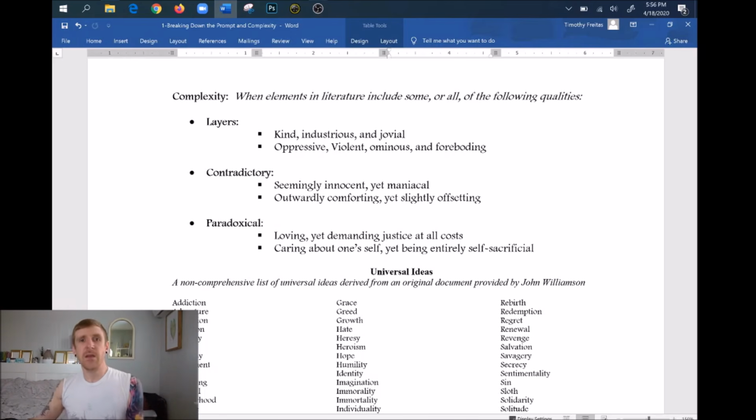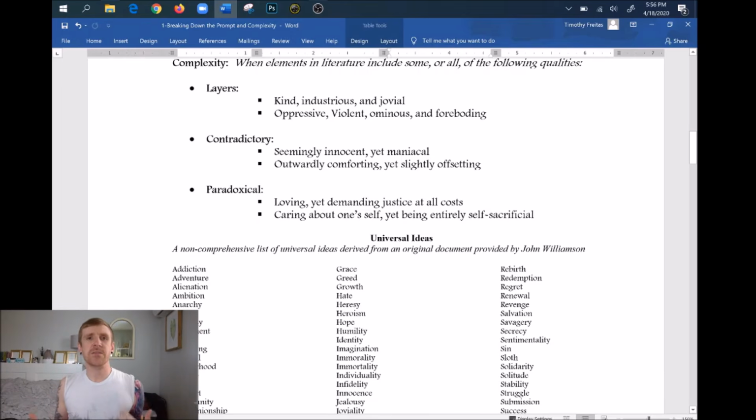That's complexity. The last way that you find elements of complexity in literature is you look for things that are paradoxical. Now, the reason why there's a difference between things that are contradictory and paradoxical is because something that's paradoxical is seemingly contradictory but also true. If we have a character who's all loving but all just, that's a paradox. And the reason why is because we think of love as always being kind, but justice consistently demands some sort of repayment. And a lot of times that repayment does indeed cause pain.